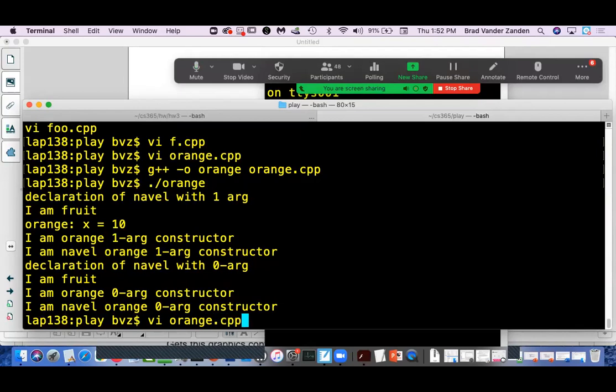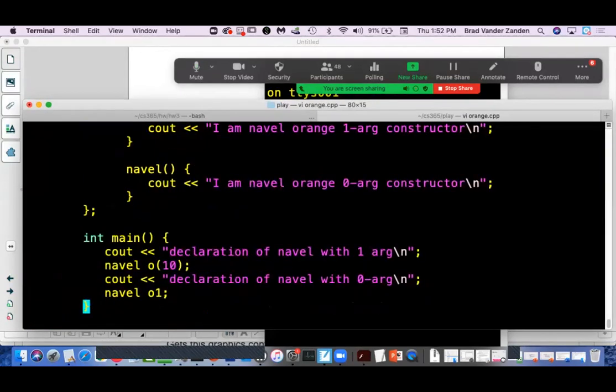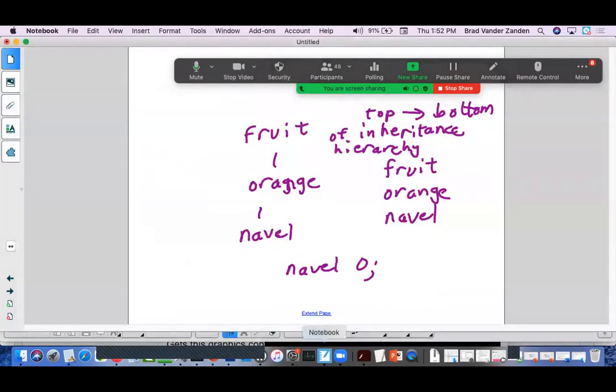Okay, just again to go back. First I created a navel with a single argument, then I created a navel with no arguments. But bottom line is in both Java and in C++, constructors get called top to bottom. And that is the same for the copy constructor too.